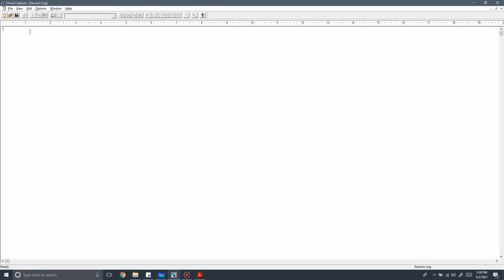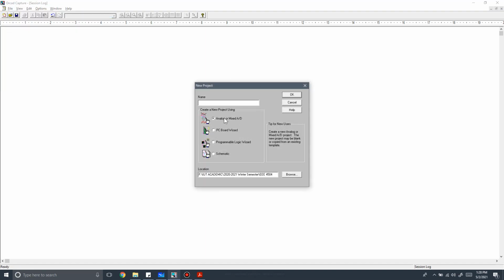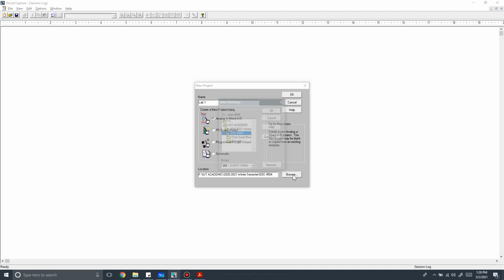First of all, we have to create a new project. So we go to File, New, Project. Select analog or mixed A/D. Okay, so this is the type of project that we want. And give your project a name, say lab 1. Select the location where you want to save that. You will need that if you want to open the file again. And then press OK.